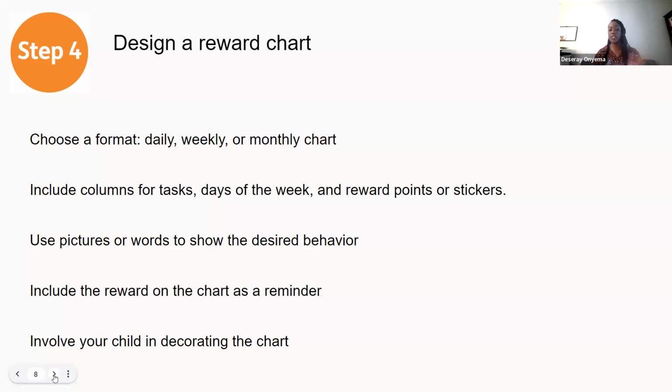So every time they see the chart, they're able to remember, oh, there's a picture of an ice cream. That's something I'm working for. Or there's a picture on there of a toy car. That's something I really want, and that's what I'm working for. So as a visual reminder of the awards they can earn, and then involve your child in decorating the chart. So make it a fun activity.